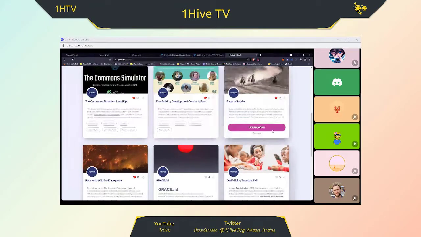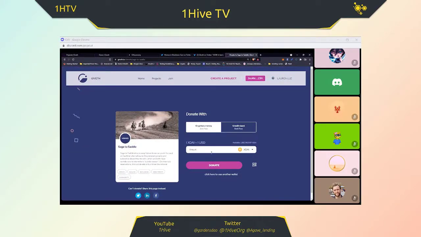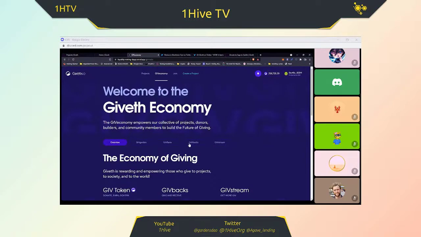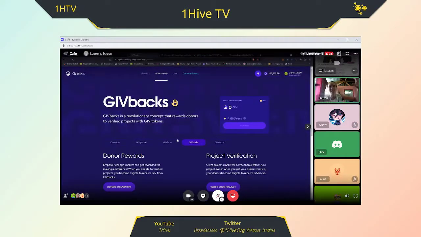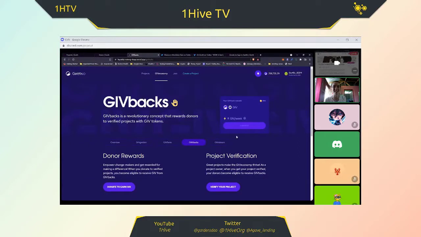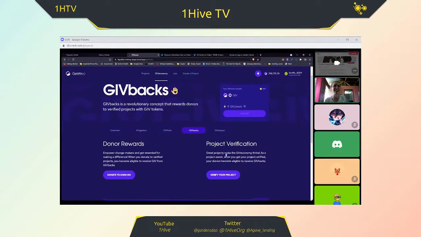So we have the project verification system, and basically you can donate to verified projects on Giveth, and then at the end of a 2-week round, you'll get GIVbacks. So I'm going to show you a sneak peek. This isn't all ready yet, but I'll show you. It's getting there. This is going to be the GIVbacks page. This is right now just on our testing deployment. We're still going through and working out the kinks.